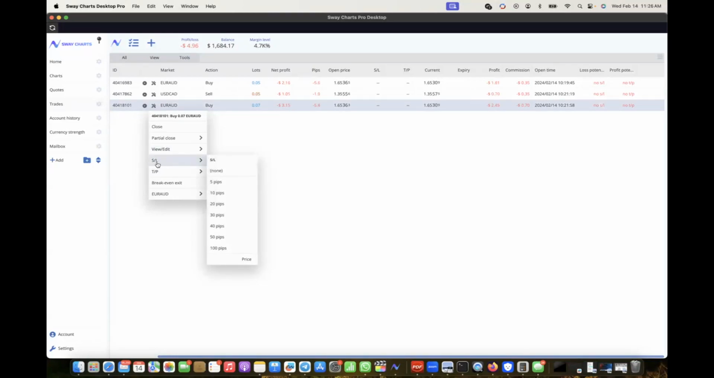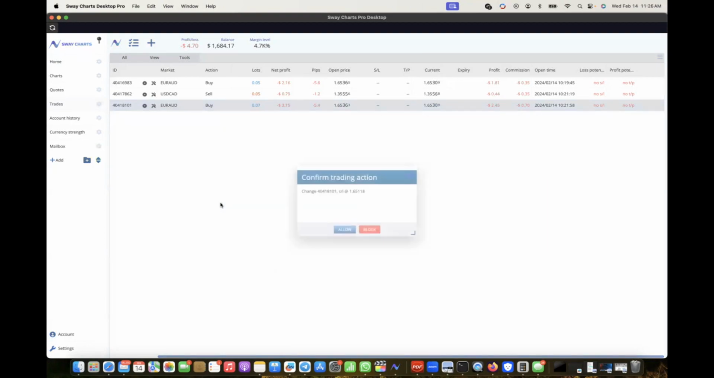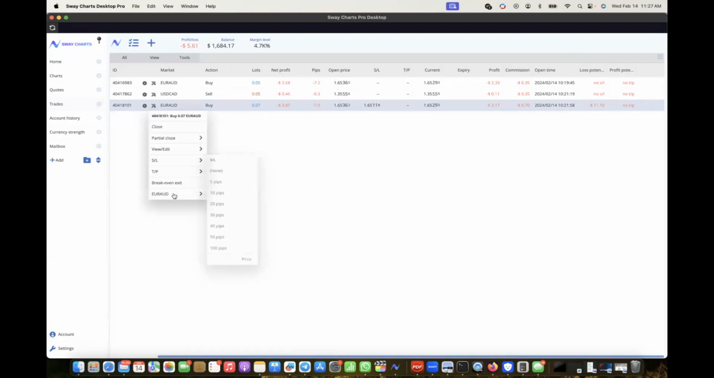So for example, stop loss. If I want my stop loss to be 20 pips, stop loss, 20 pips. Allow. And look, my stop loss now is automatically placed right here, 20 pips. And it tells me how much money I'm risking if it hits my stop loss. So if my stop loss gets hit, this is minus $11.10.